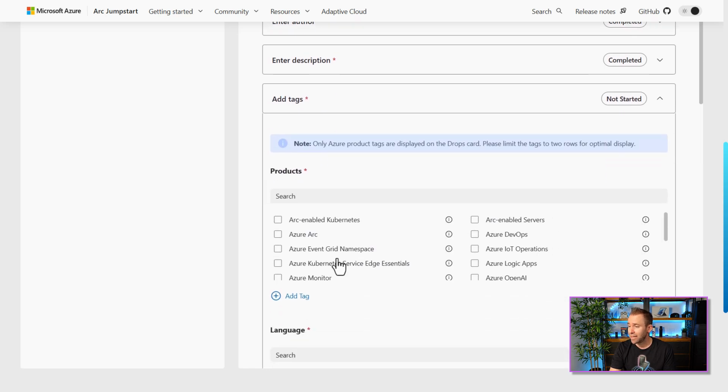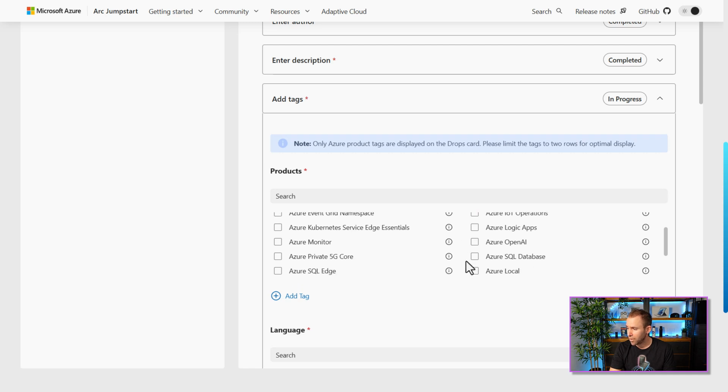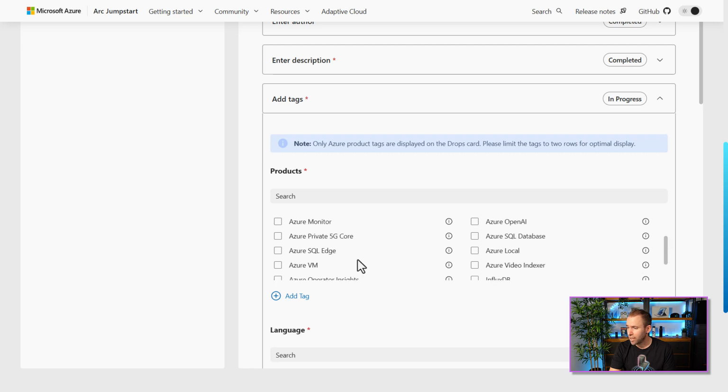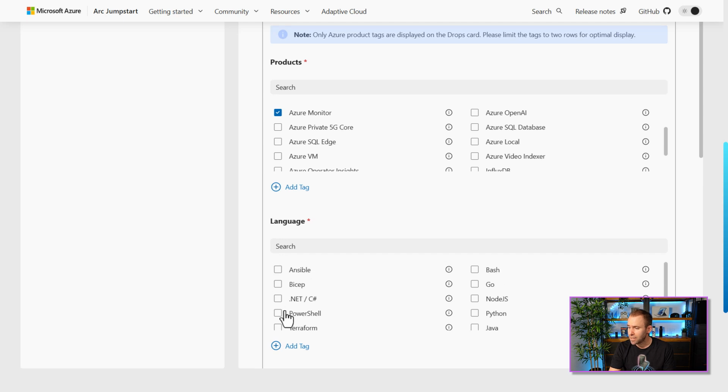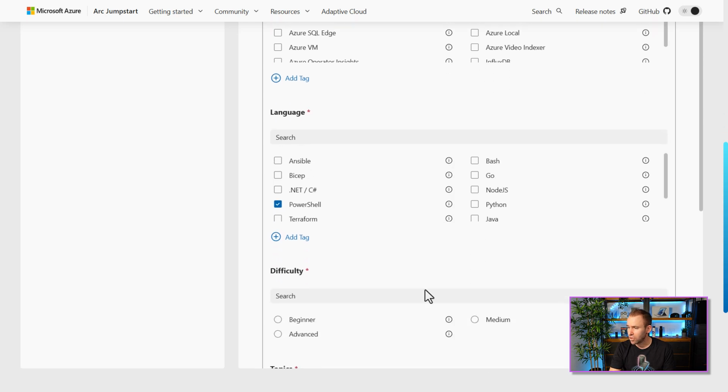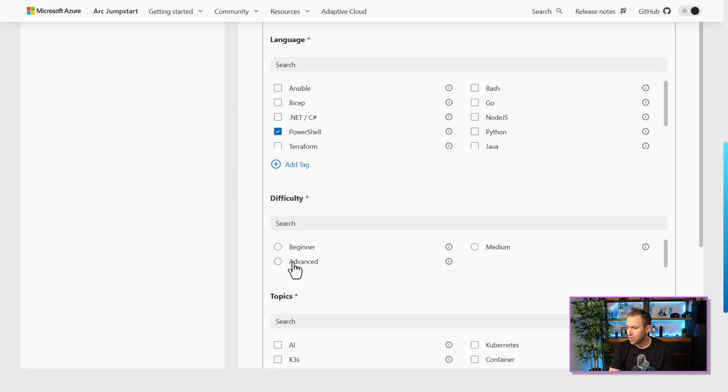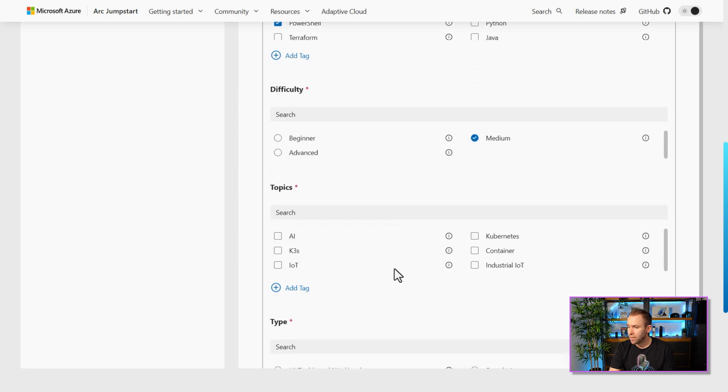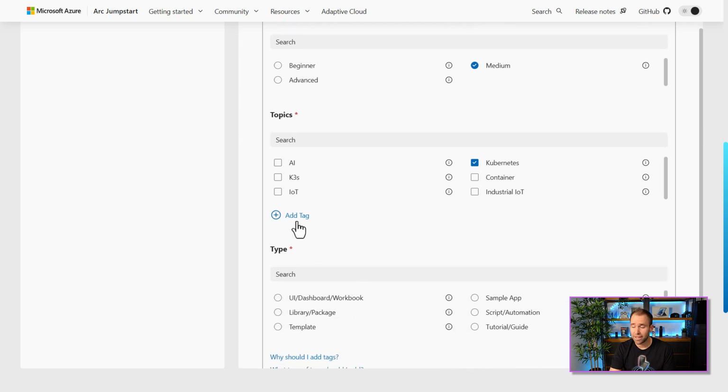And then you can tag this. So in this case, okay, what is included in this? You can either search here, or you can just select. For this case, I have Azure Arc enabled servers, Azure Arc enabled Kubernetes. There's maybe some other things like Azure Monitor as well. It really depends on what you're doing. And in my case, I use a lot of PowerShell, so language-wise, I'm going to select this. Difficulty, let's say medium in this case. And then you say, hey, there are some other tags I want to use. Let's use Kubernetes for this one. Again, you can also add more tags if necessary.